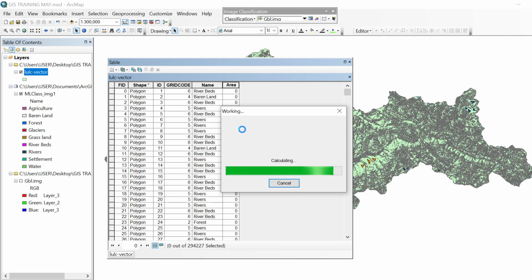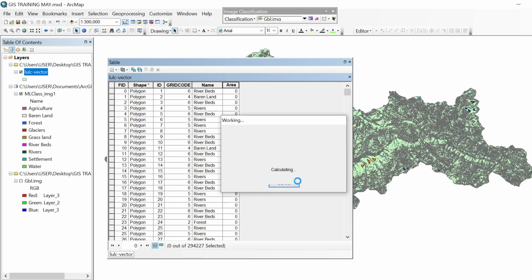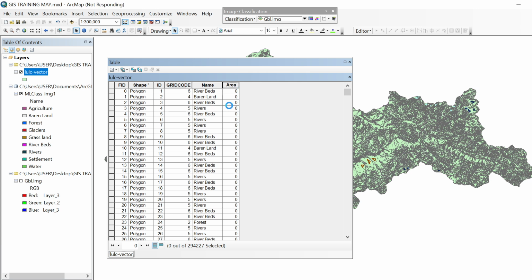Now let us wait for a second. It's almost done. So it is done. You can see it will show us the area of each polygon.